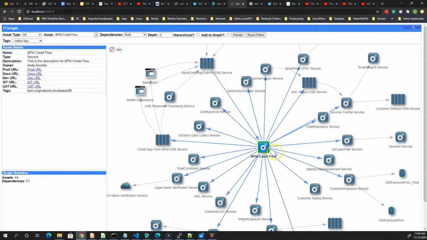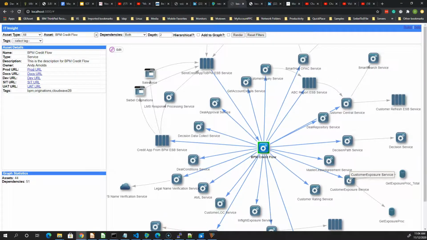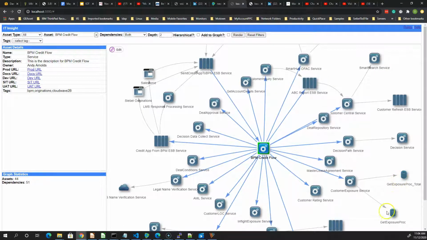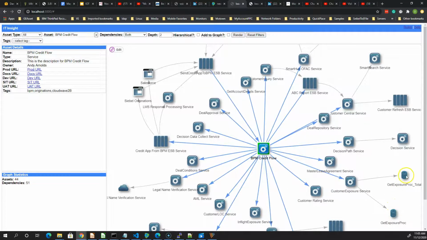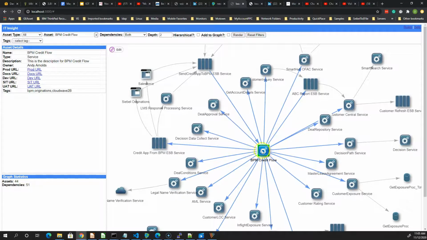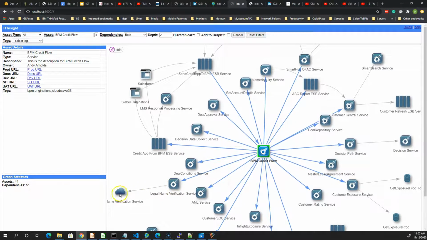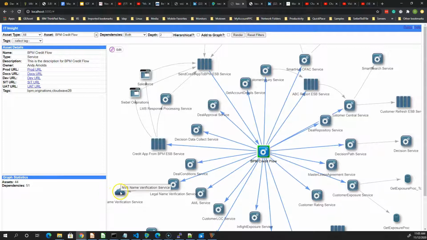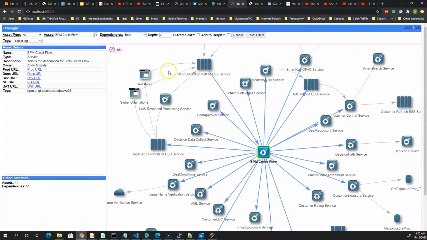So over here is an example. The credit flow invokes the customer exposure service, but that customer exposure service invokes 2 different stored procs out here in the database, and that's what this icon represents. It represents the stored proc. In this case, the decision path service invokes the decision service, and so on. The credit flow invokes the legal name verification service, which invokes a cloud-based service to do that name verification. So that allows us to get to any degree of separation.